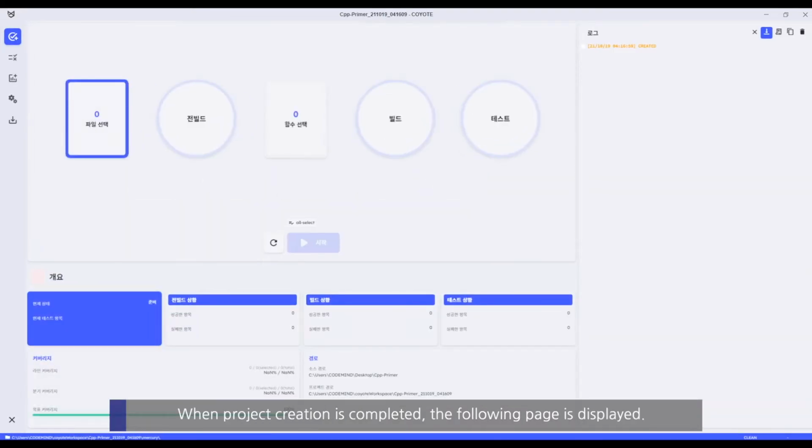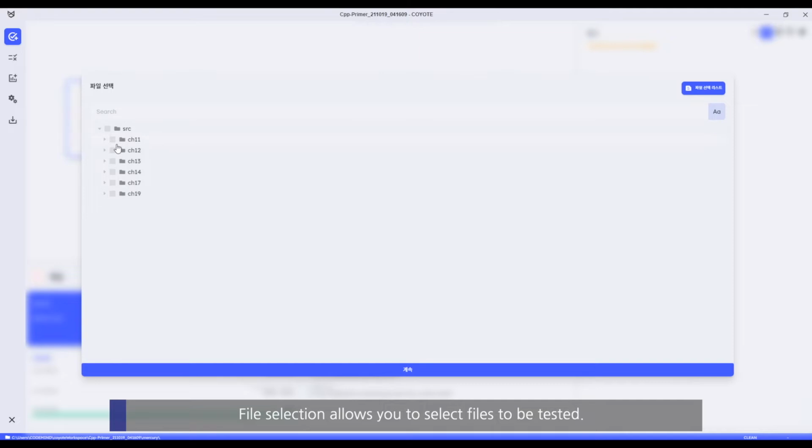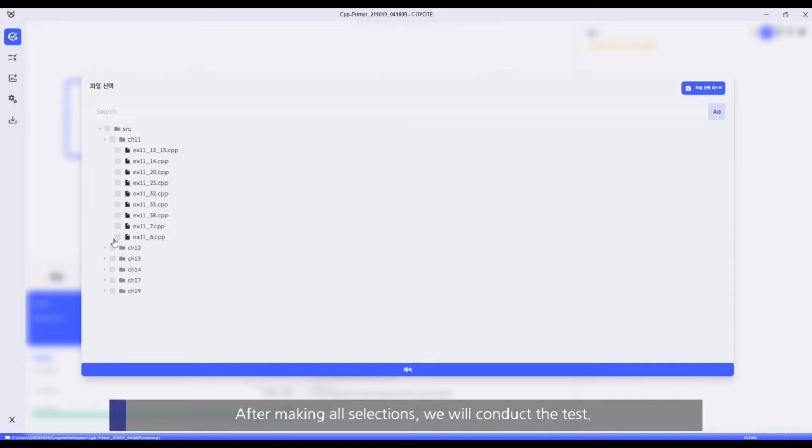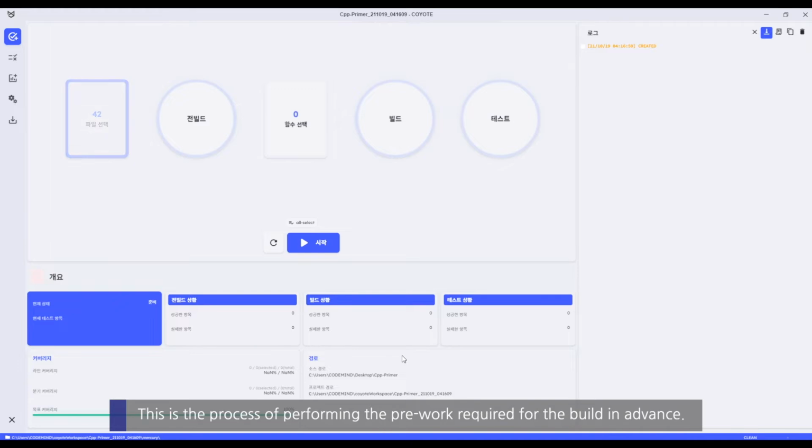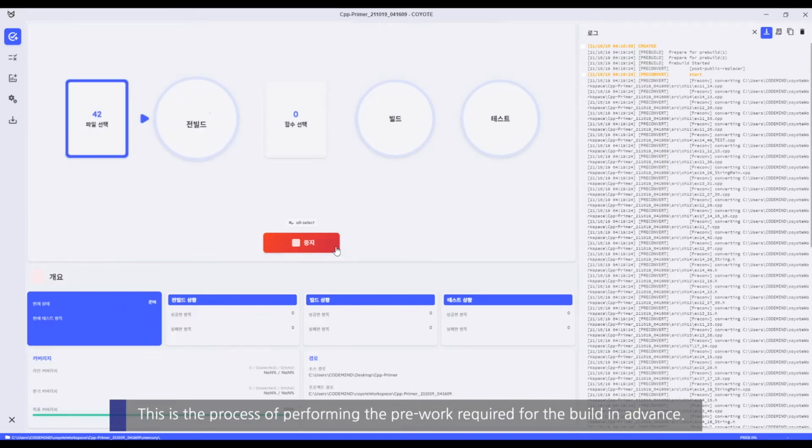When project creation is completed, the following page is displayed. File selection allows you to select files to be tested. After making all selections, we will conduct the test. Click Start to execute all builds. This is the process of performing the pre-work required for the build in advance.